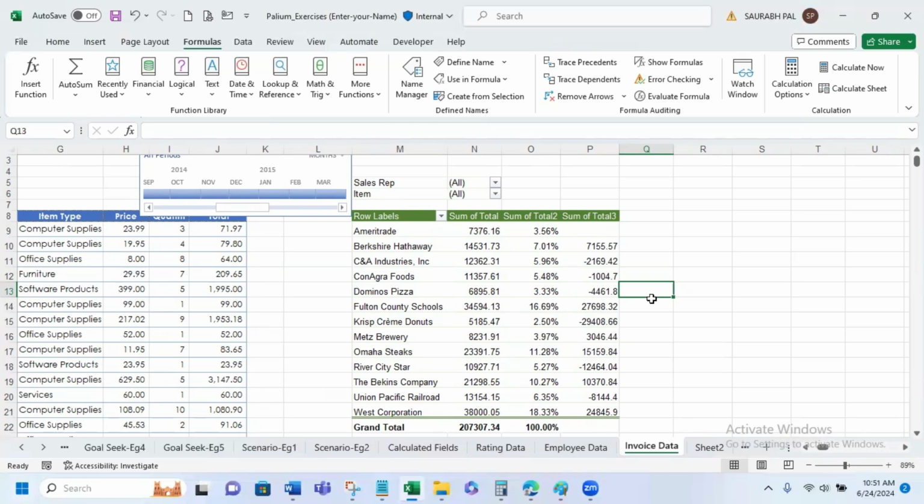But typically, when you do a data representation, you must analyze. What am I trying to do? Am I trying to show it customer wise? Am I trying to show sales representative wise? Am I trying to show resource wise? What is your objective?